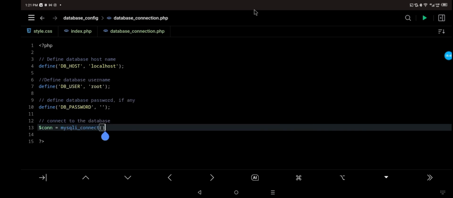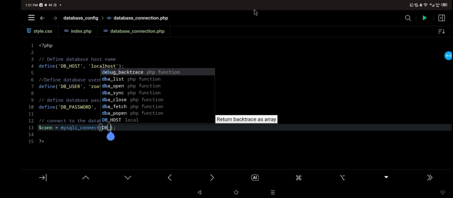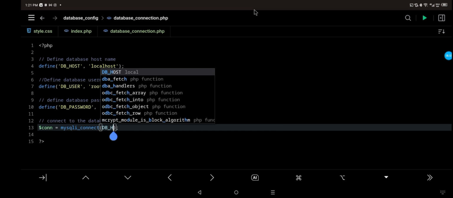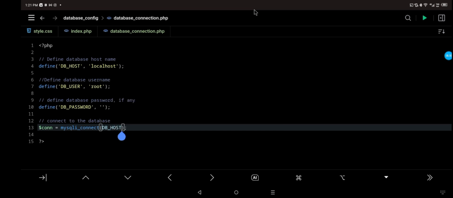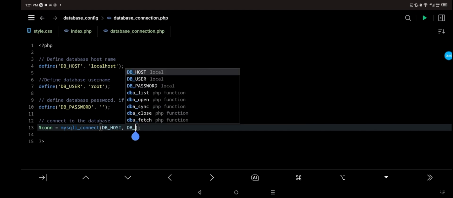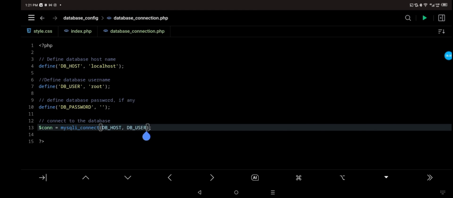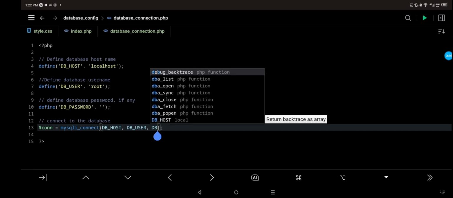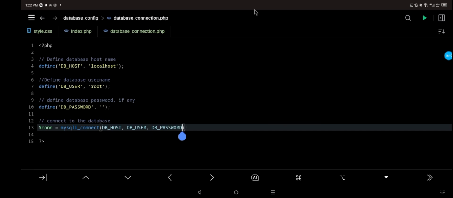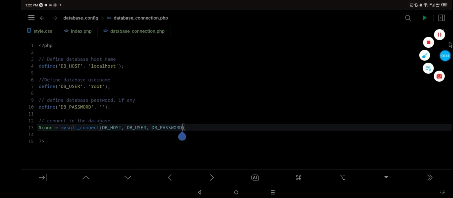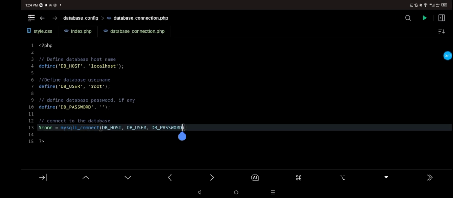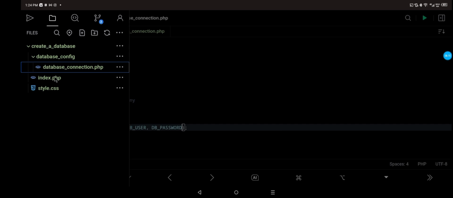So we're gonna use the mysqli_connect function, and we're gonna pass some arguments. We're gonna pass the database host as the first argument. Then we're gonna pass the database user as the second argument. And keep in mind that these are positional arguments, so they have to be in the order that you see them.